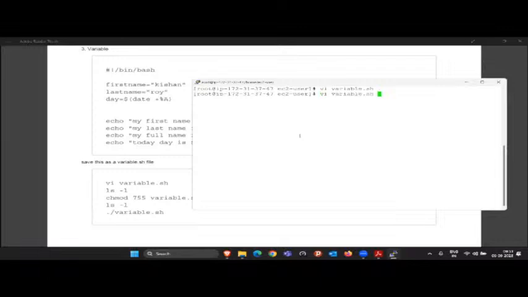Now you will run this script with some name. So it prints my first name, last name, and today day is Wednesday. That value it is taking from this command, date plus percentage capital A. Tomorrow when I run this command, it will give Thursday. So again I will run this script, and tomorrow it will say today day is Thursday. That means every day we don't have to update it. So that also you can do easily.